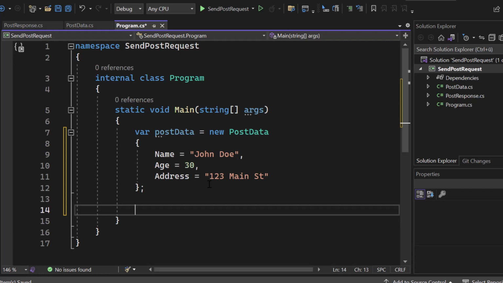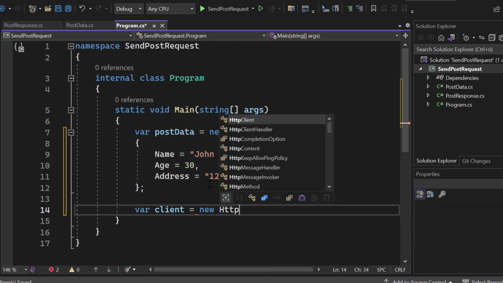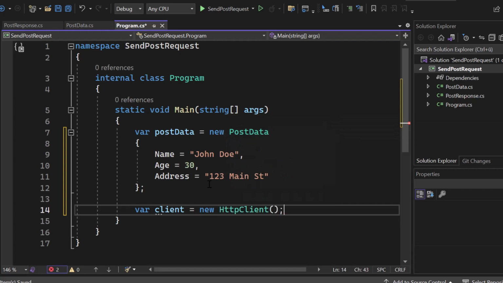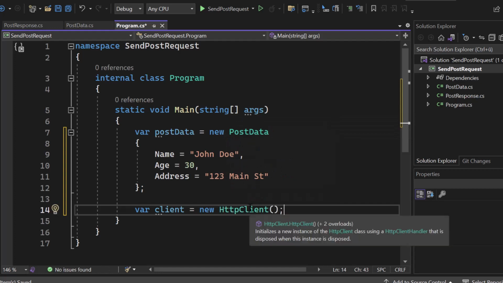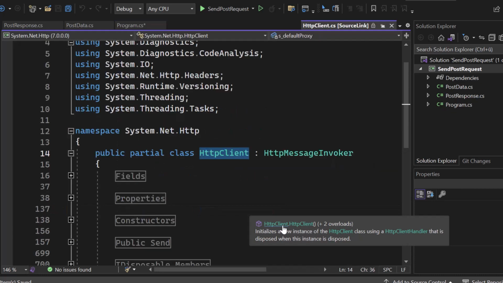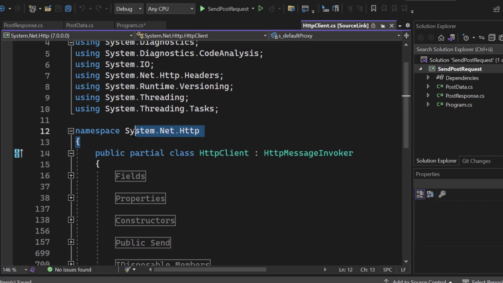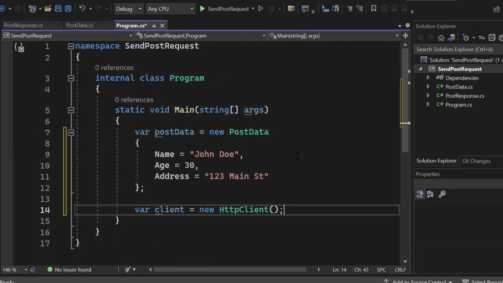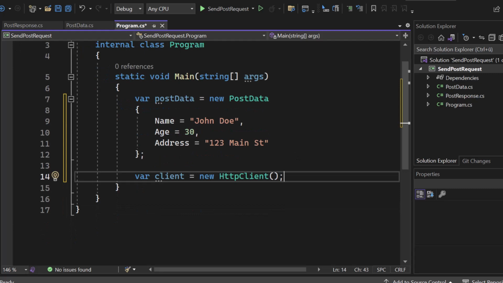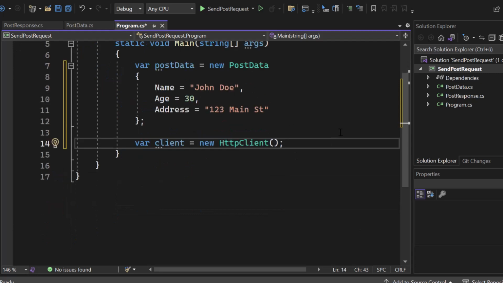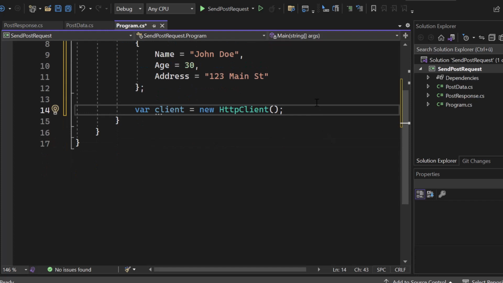Now let's set up a client. So let's say var client equals new HttpClient. This is the important part, right? Let's hover above it. If I click on that, it will open up the HttpClient, and you can see that this is coming from the System.Net.Http namespace. So this is something really related to pure .NET framework. Now we need to configure the API base address.